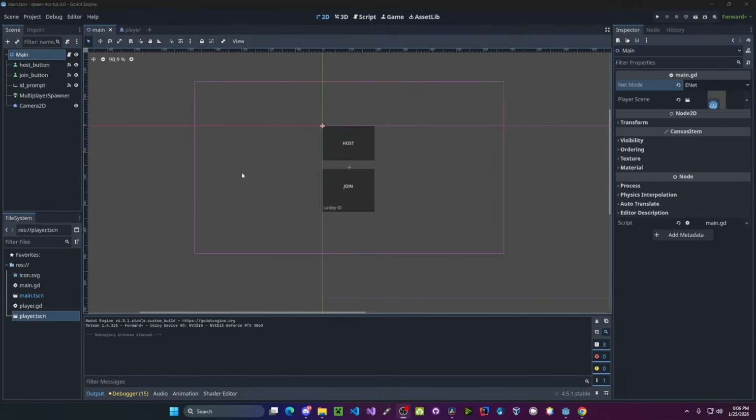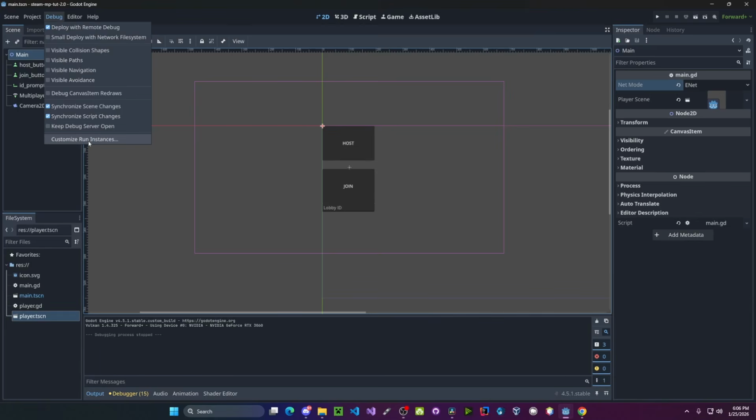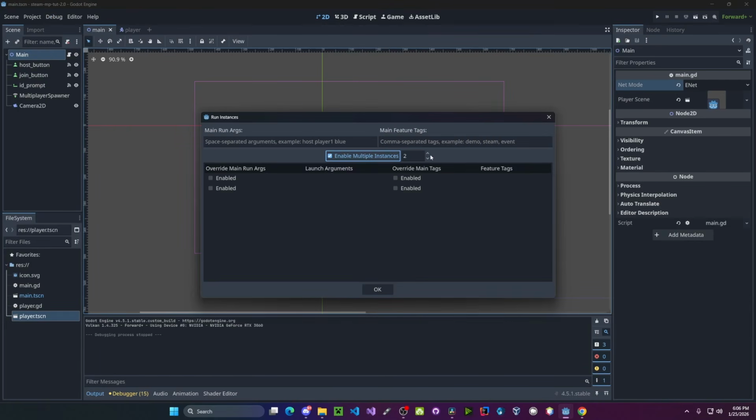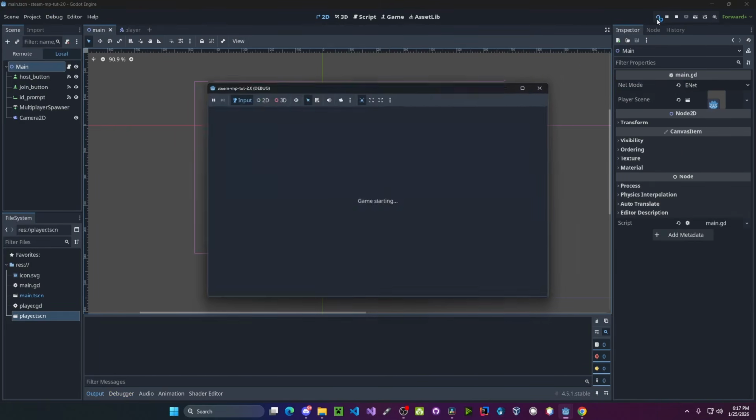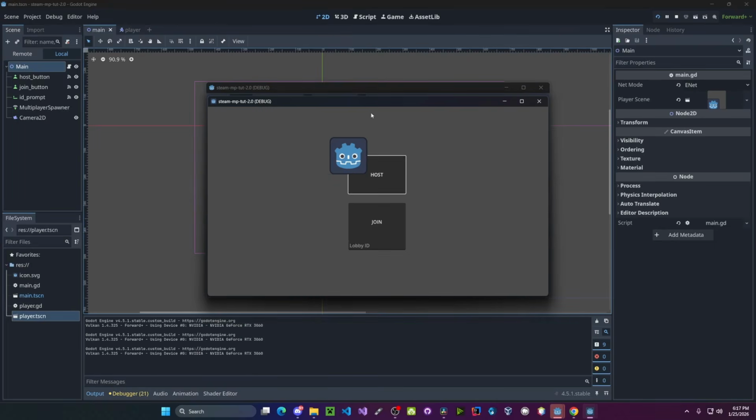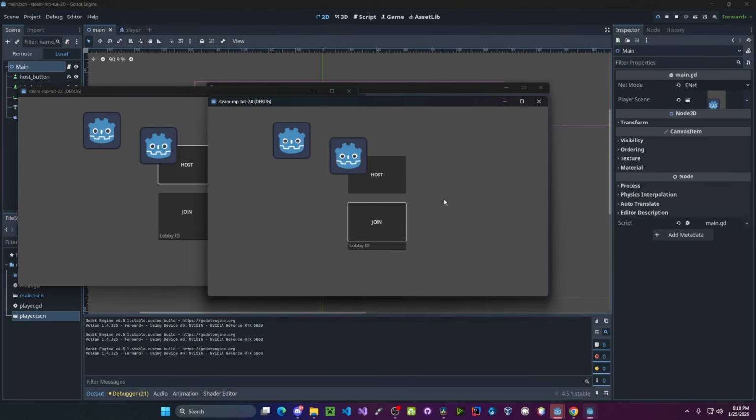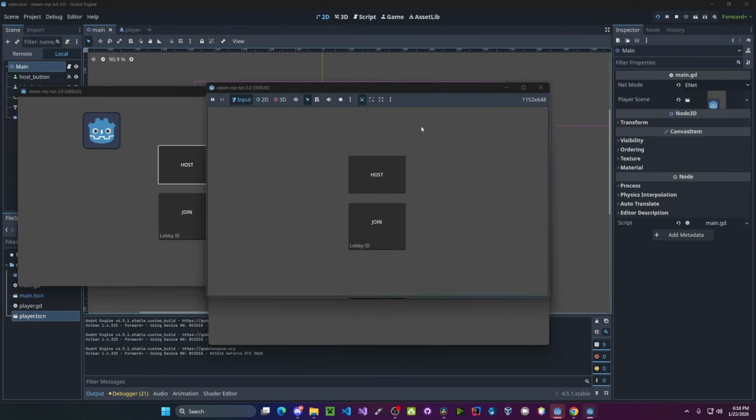And now we can run multiple instances, so debug, customize run instances, enable. We'll crank this up to 3. Now if we run that, I'll host on one, drag him over there, I'll join on another, have him here, and join on the third.